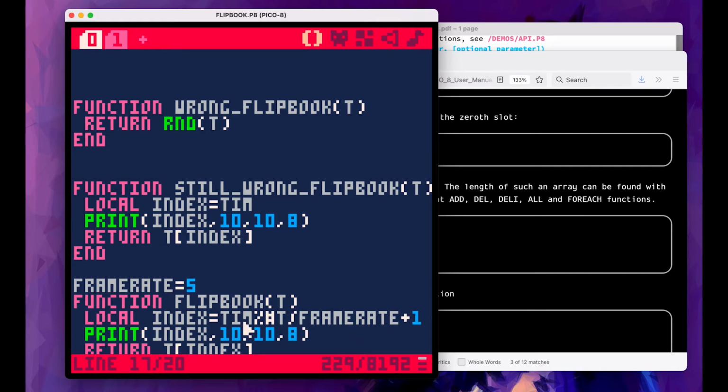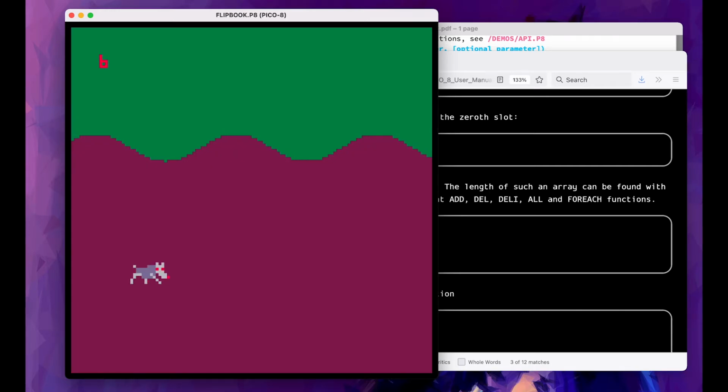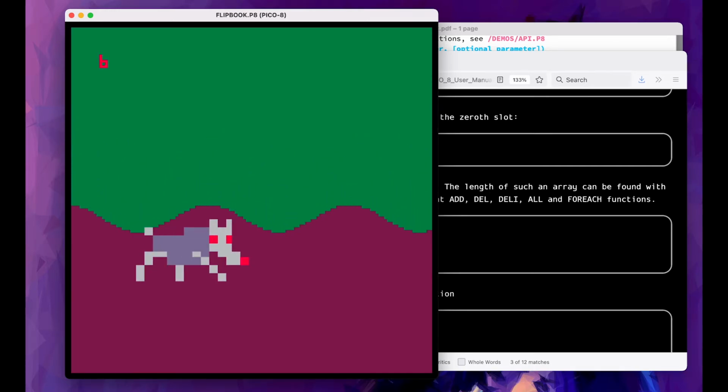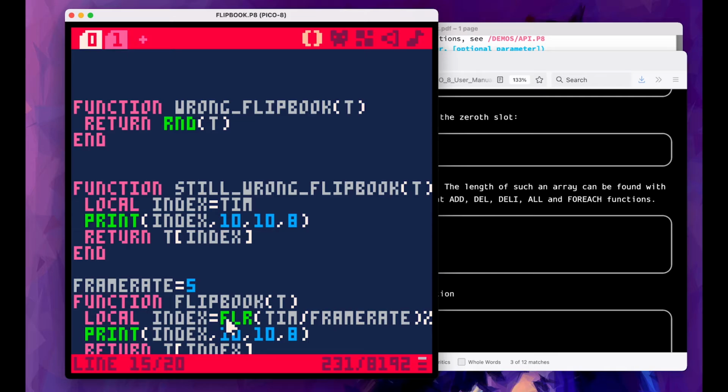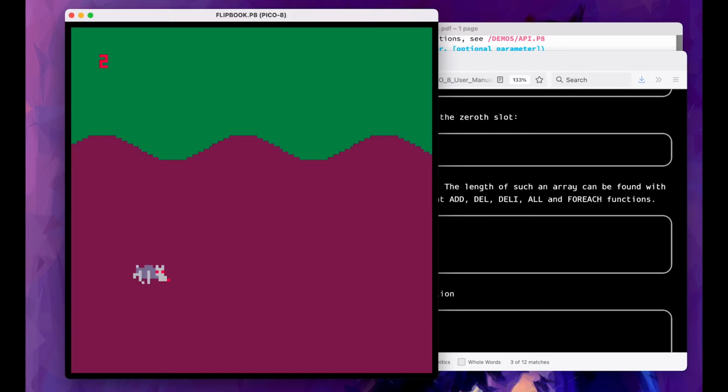And no, wait. We're going to divide Tim by the frame rate before we do other stuff to Tim. And we're going to... Doop, doop, doop. That's good. Frame rate of 5, frame rate of 8.